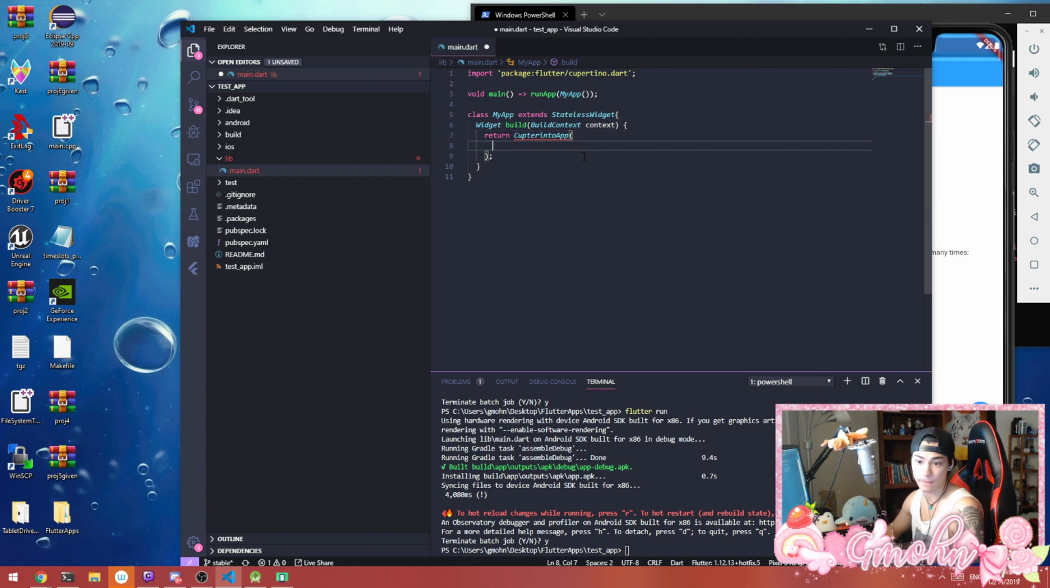I'm going to add Cupertino app right here. And this provides me with theming, a navigator, text direction, all those other basic in every app kind of widgets. And I'll give it a home screen widget as the home route, which means I should probably make a home screen widget. So let me do that now.